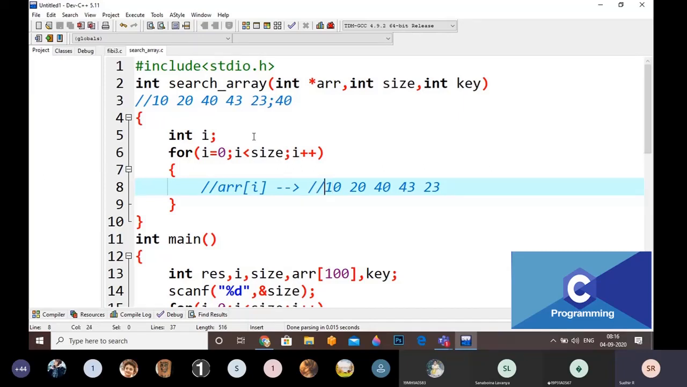Now I am going to find with the key value. I am going to match with the key value. For example, the key value is 40. Is 40 equal to 10? No. Now again I am going to check, is 40 equal to 20? No. Is 40 equal to 40? Yes. The element is found here.